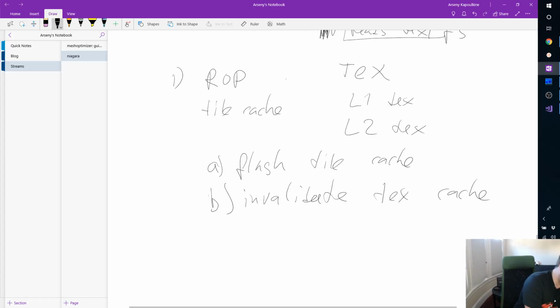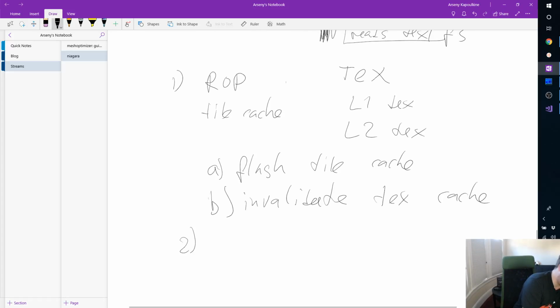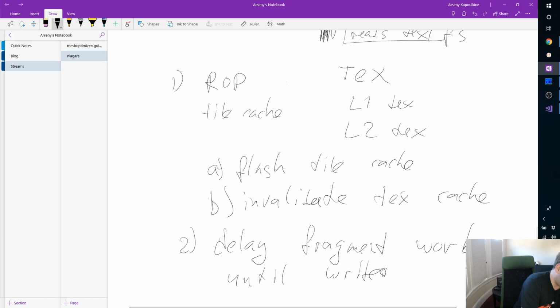The second thing that has to happen is we need to wait, we need to essentially delay fragment work until writes complete. And this is what a lot of people don't realize.